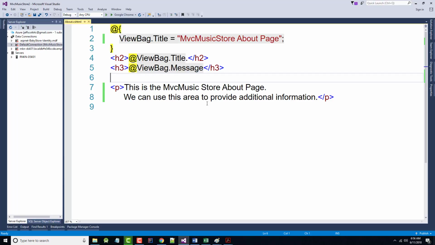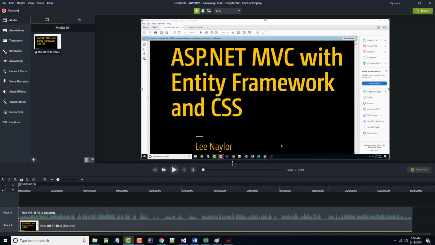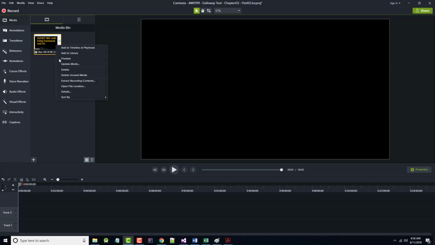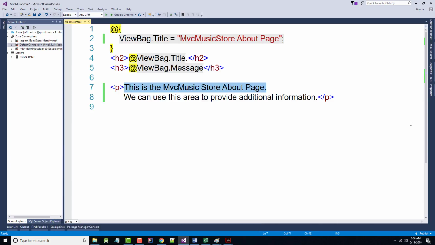Remember, I added this is the MVC Music Store About page. And we can use this area to give us additional stuff. That's what the system adds for you by default. So it says here, this view is really simple. It sets the page title right here. Remember, we reset it. So instead of About Page, it says MVC Music Store About Page.